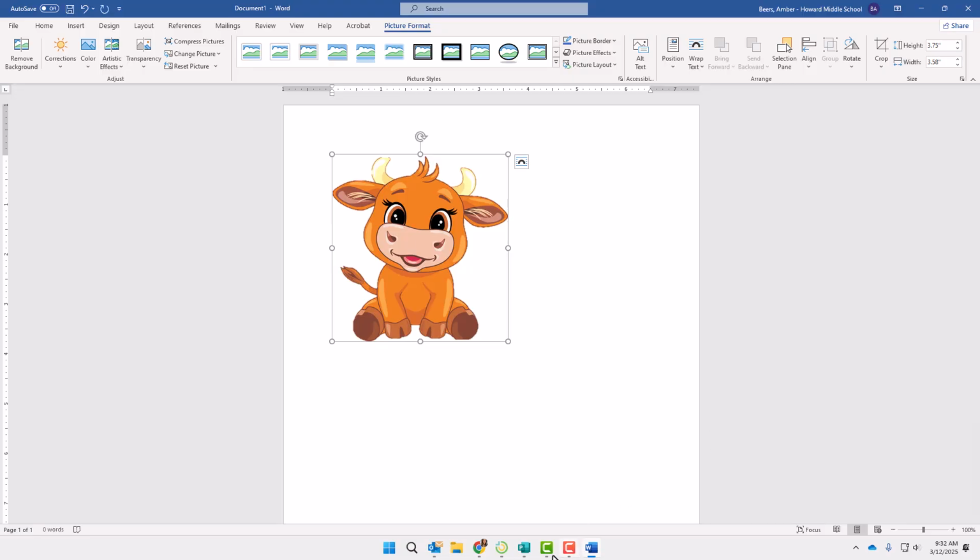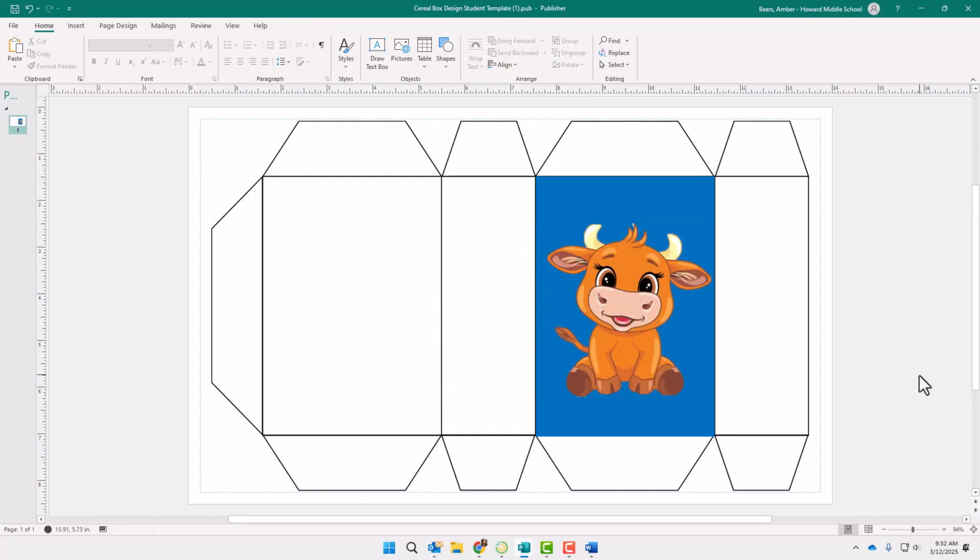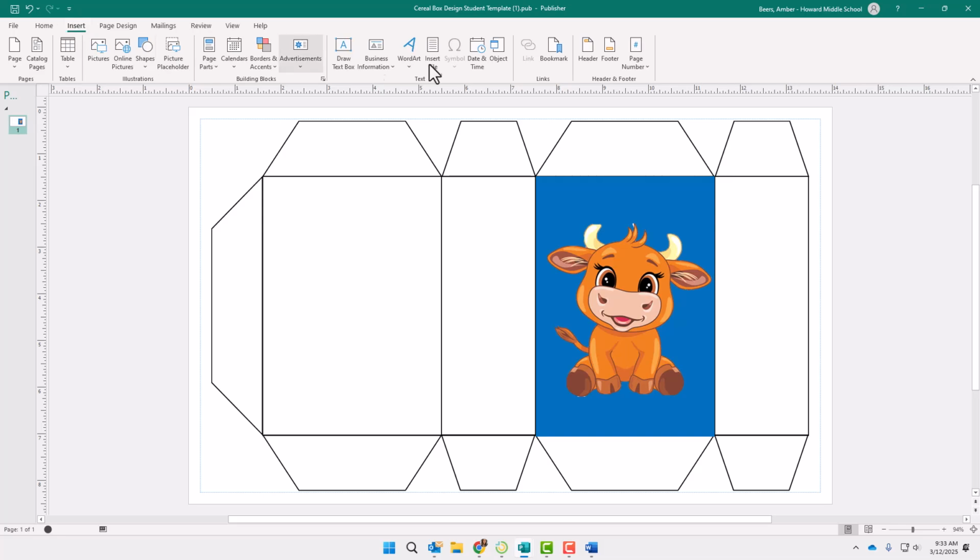You're going to copy that image. You're going to come to your cereal box and you are going to paste it. As soon as you paste an image, click Wrap Text None so you can move it freely. And I'm going to just put my bull there. Okay, for any text that you use, you're going to go to Insert, you're going to draw that text box.